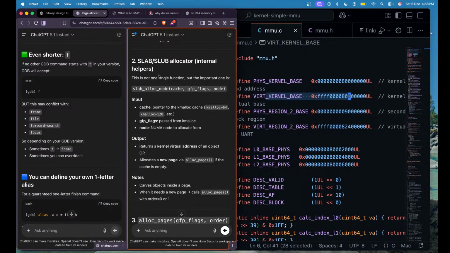Let's come back to our initial thing, that is the second helper, and this helper is the slab allocator. It is going to take a NUMA node as the input, which particular node you want to allocate this from. We are not going to implement these things, but it's good to know. This is also going to return a virtual address, and it allocates a new page.